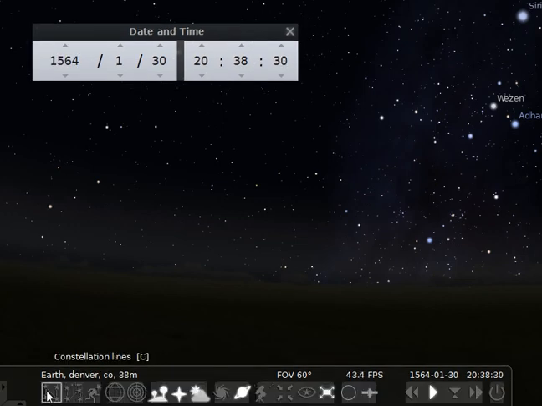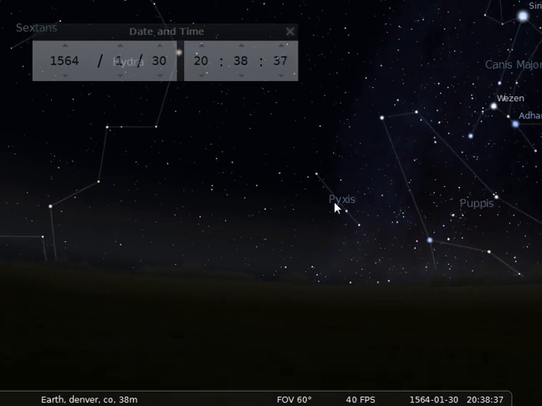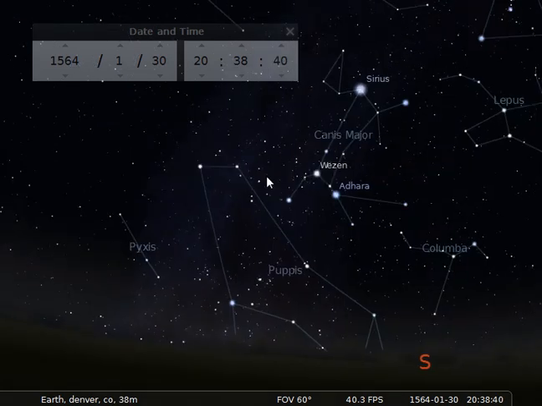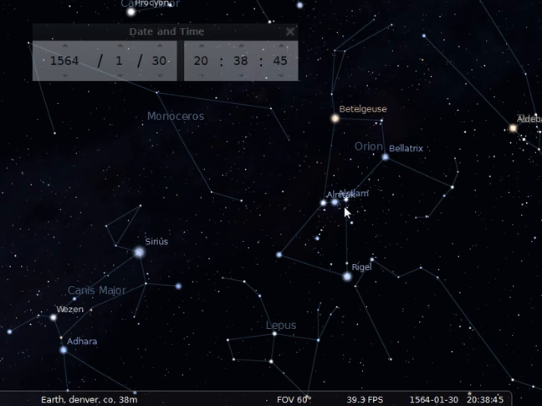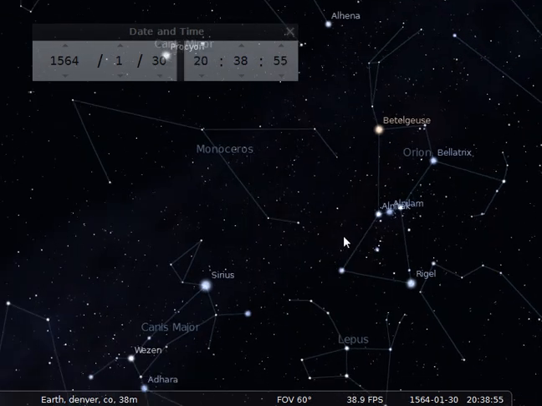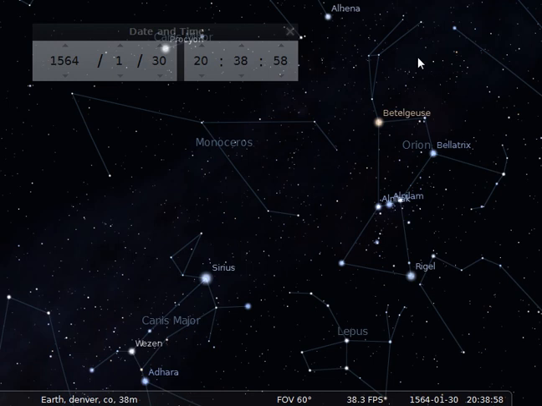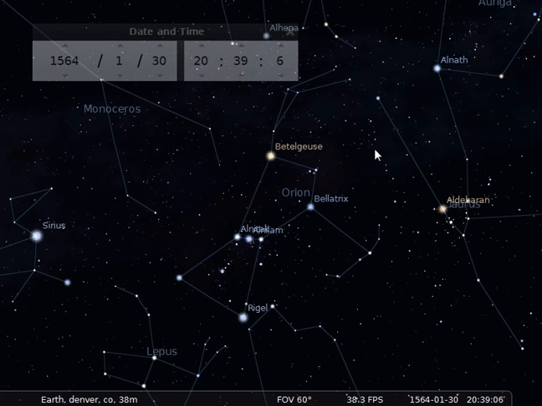Let's turn on some constellation names and stick figures. So Orion the Hunter, which we saw earlier in our dates, would have looked very much the same. Of course, the occasional supernova explosion may remove a star from the map, from the celestial grid, from the universe, to be correct about it.